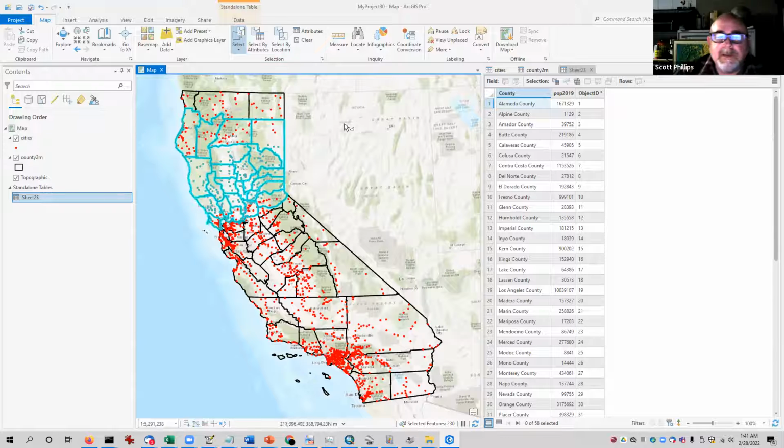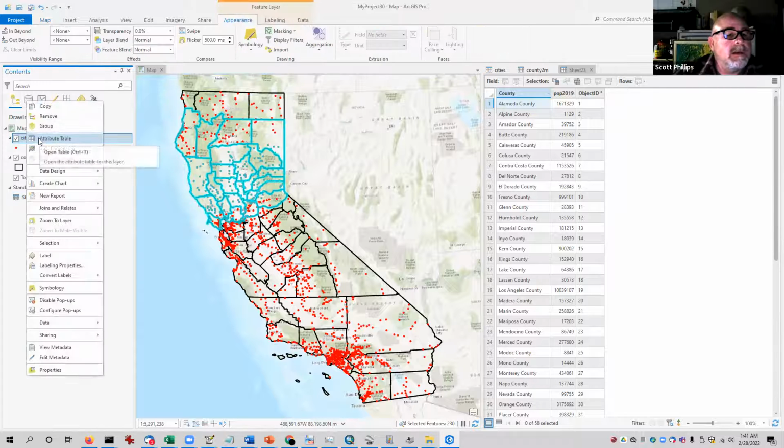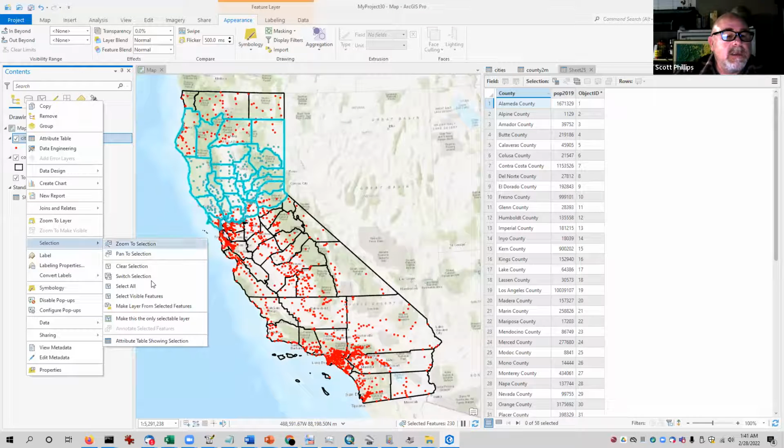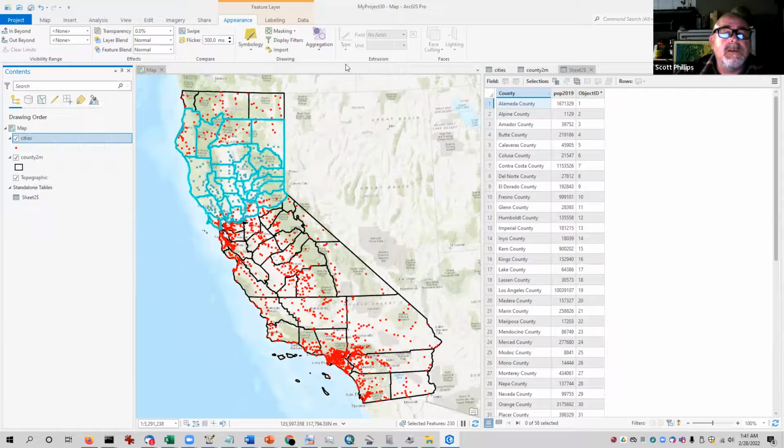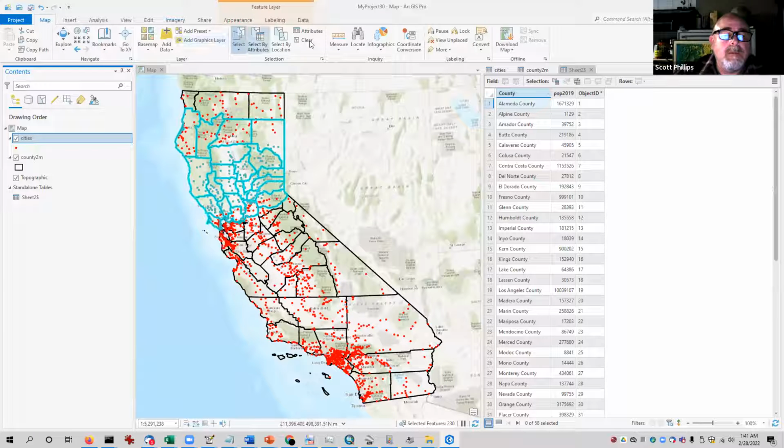And if you want to clear the selection, and here we have, if you want to just select one layer, you can right click on it and make it the only selectable layer if you just want to work with one. We're not going to worry about that right now. So going back under the map tab, we can also clear the selection as well. That will unselect everything.